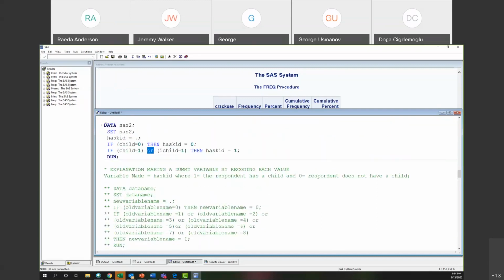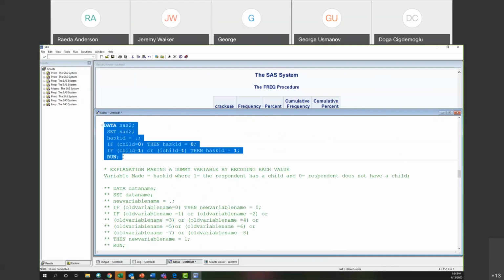Are there any questions before we move on to a different way of collapsing or binning? Are there any questions about this code?